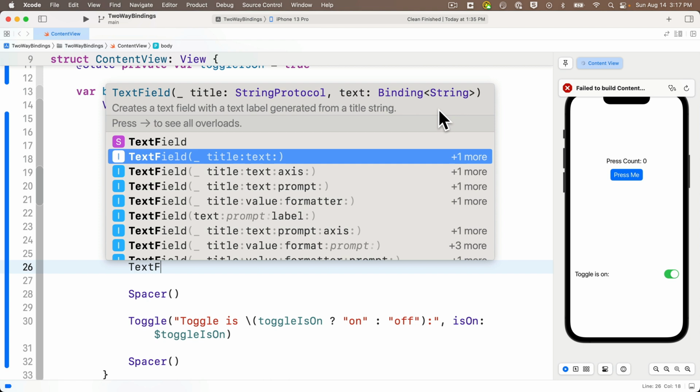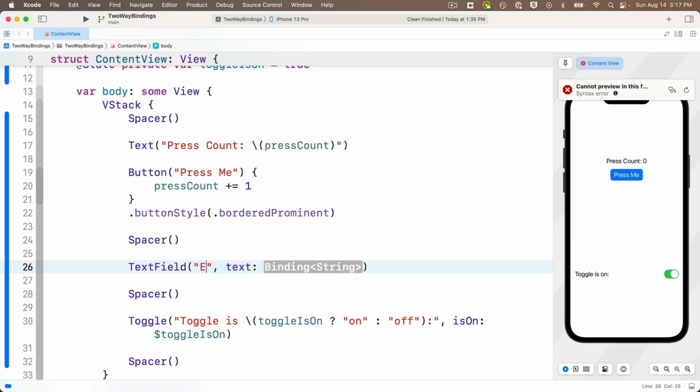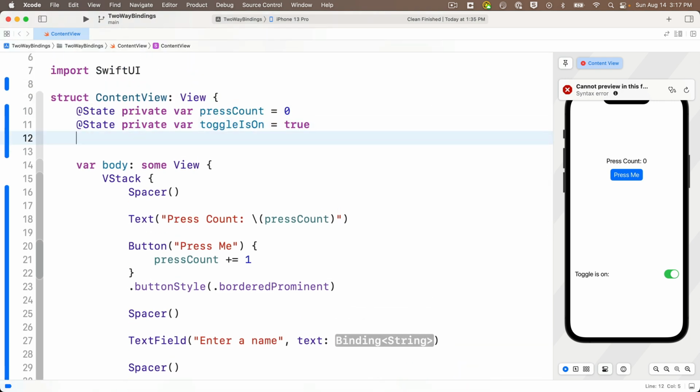Since we've got input and output both, this is going to need a binding variable. So press return to accept this option. For the title, I'm going to enter the string as "enter a name", and then I'll tab over to the text parameter. Notice this needs to be a binding string. So up top, let's create a new state variable named name, and we'll initialize this to the empty string.